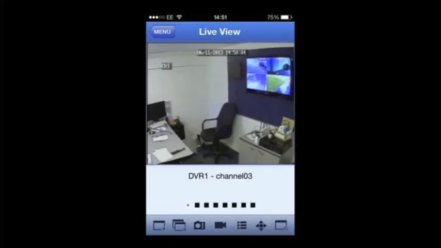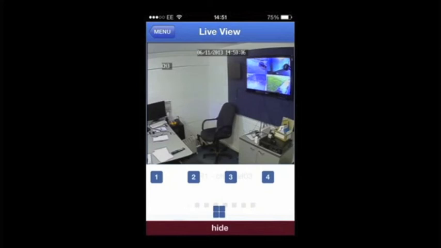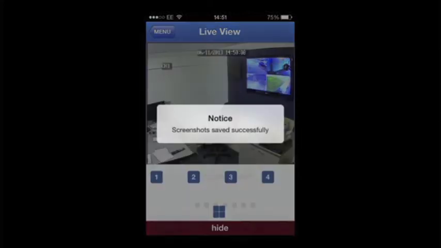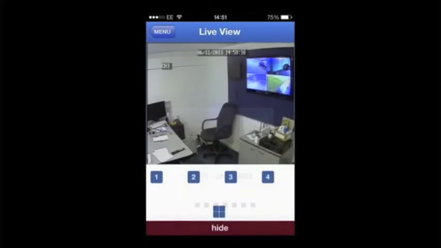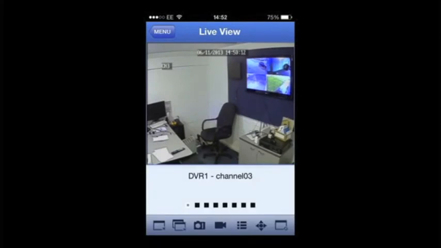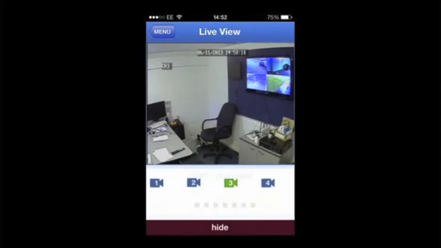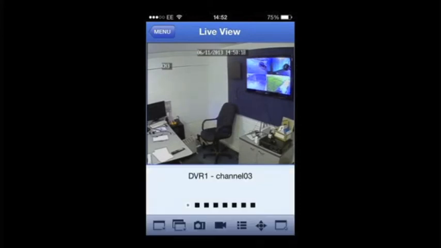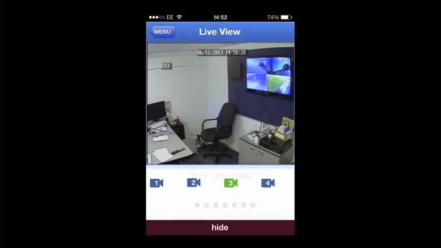You can take a snapshot or a video recording using the app. You simply select the camera you want and it takes a still shot, pops it in your photo folder. Or if you want a recording, you hit the record button for the camera you want to record, and that will then save a video file to your iPhone for local playback.